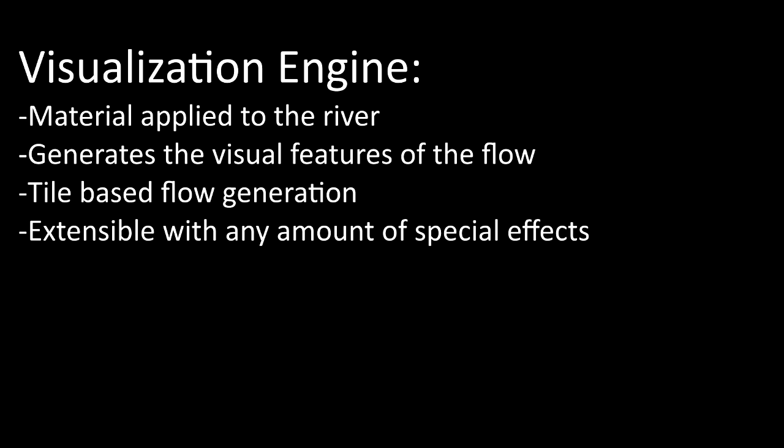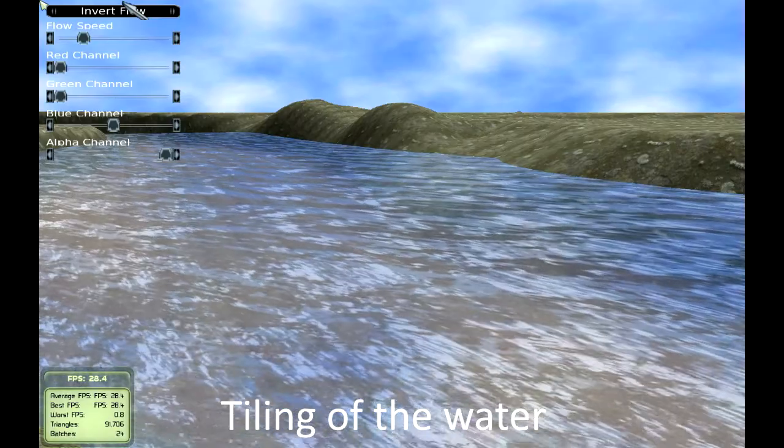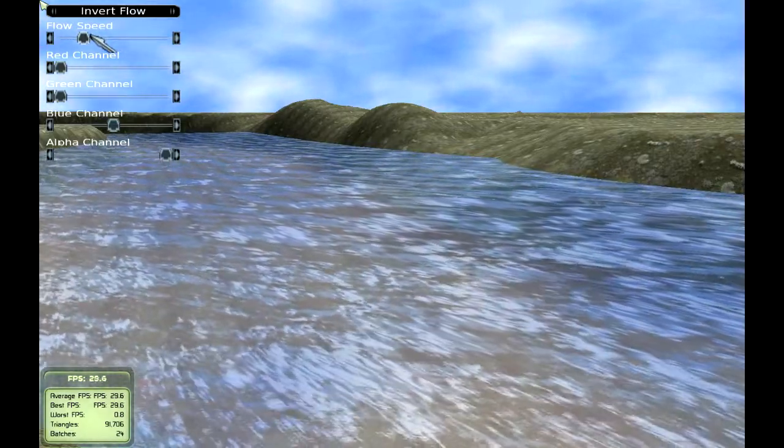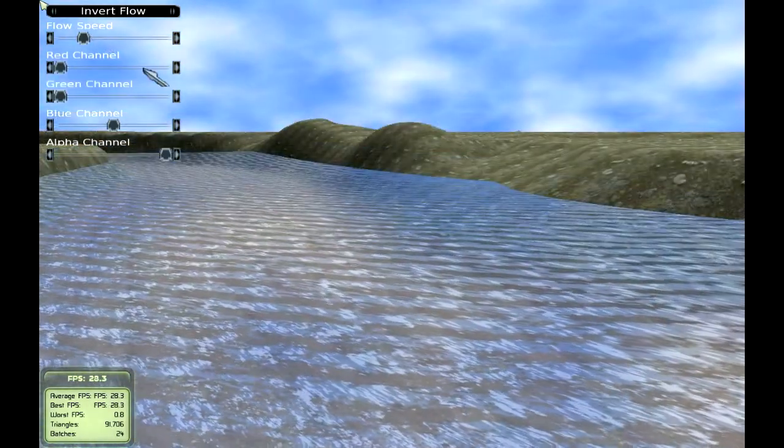The visualization engine is the material we apply to the river. It generates all the flow outputs that we see on screen. It uses a tile-based flow generation method and is extensible with any amount of special effects. Here we can see the river divided in tiles. For each entry, we generate our new normal vector based on the blending of 4 flow vectors that are rotated and displaced for each tile in order to hide repetition artifacts. We can see here how the changes in value of the amount of tiles used in the river surface changes the appearance of the flow. The more tiles we use, the smaller the waves on the surface.